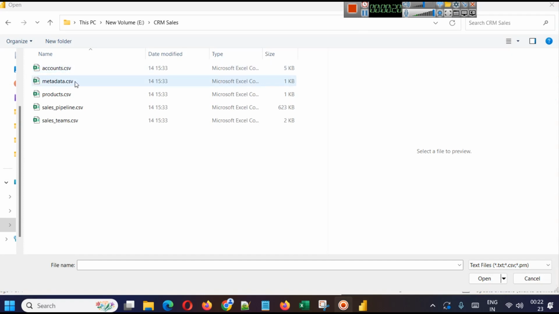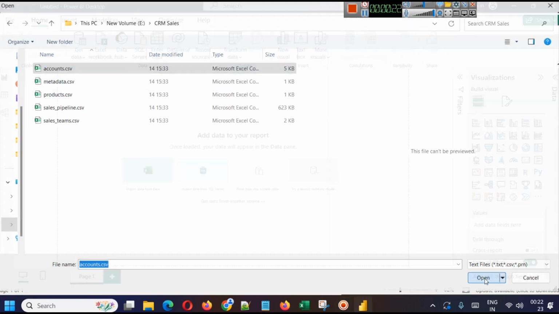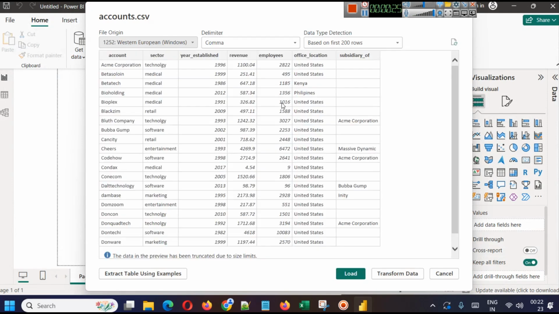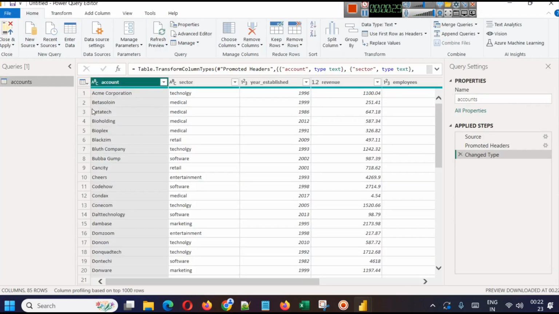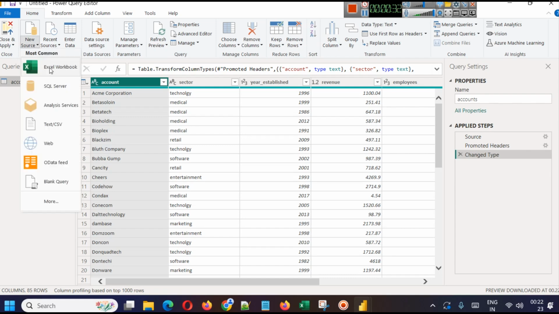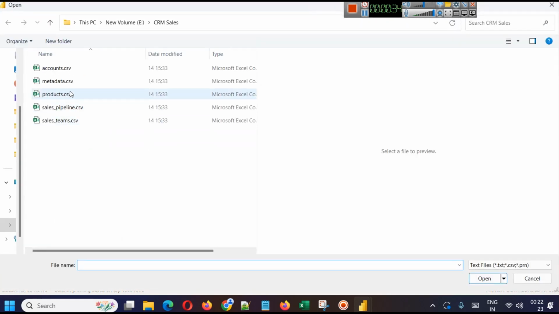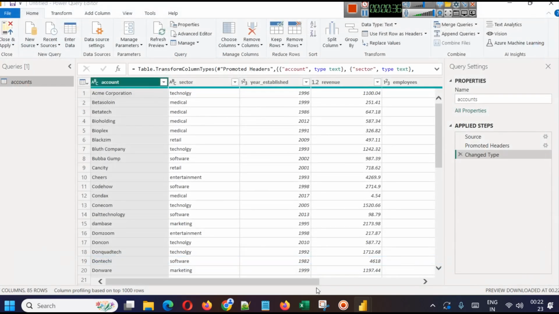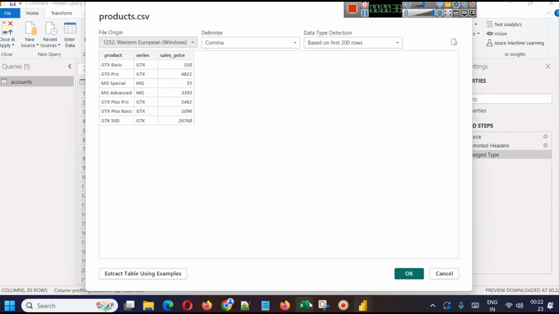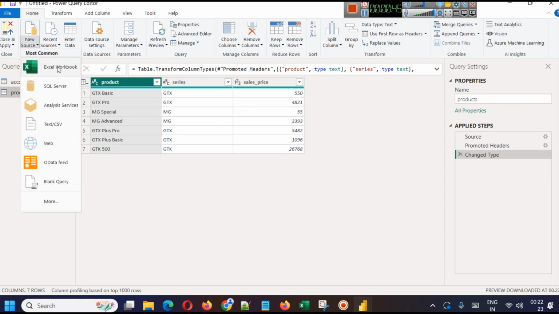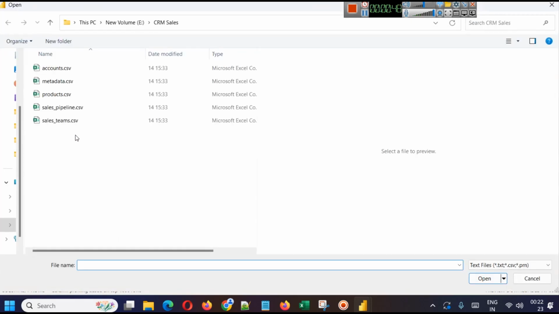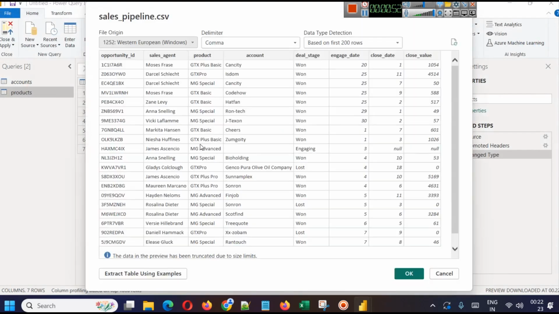So let's say we have selected accounts first. Now we will go and transform data. So this is accounts, new source, CSV, then products. We will not load metadata because metadata is just information. So here in product you can see we have different products listed. Then new source, CSV file. Then we will add the main important file, sales pipeline here.